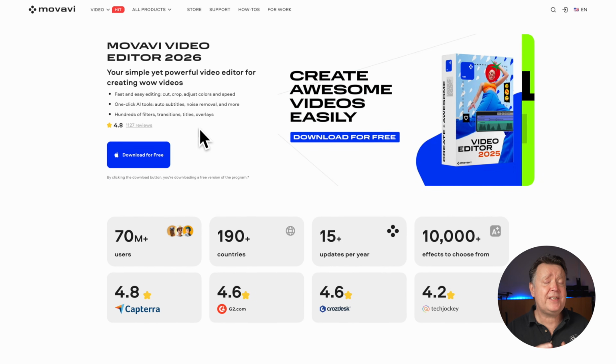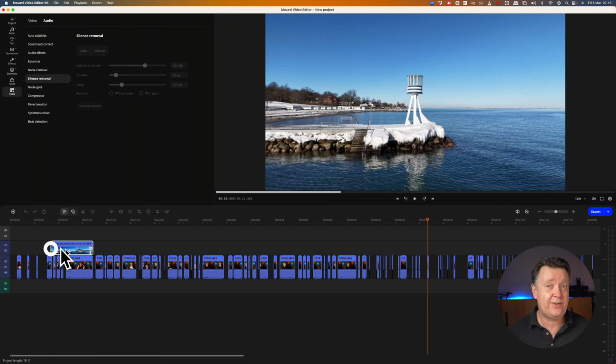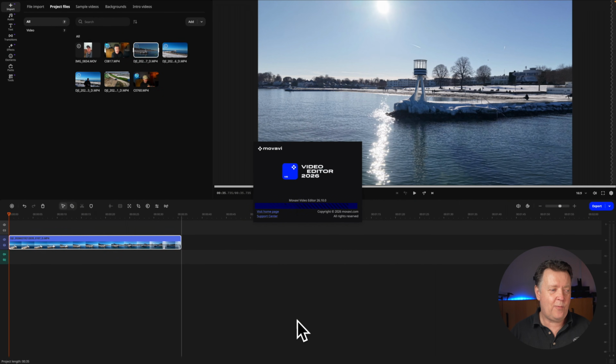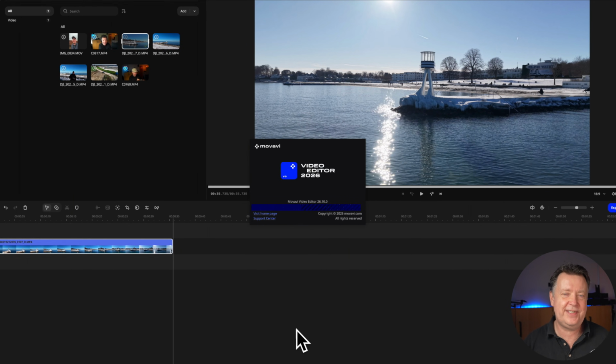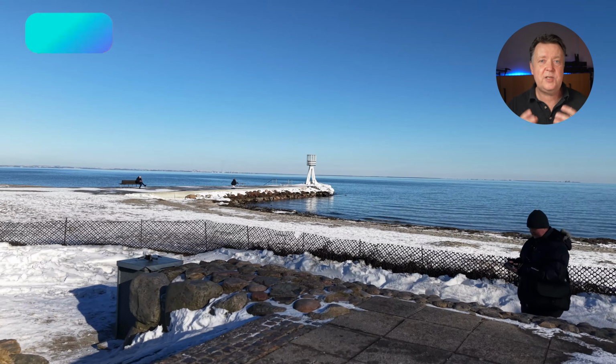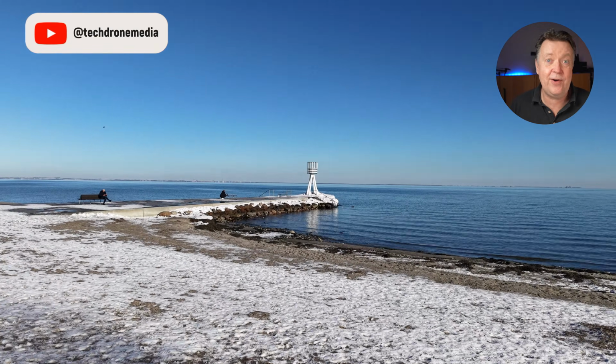After testing the Movavi Video Editor 2026 with my own footage, it does what it promises. It focuses on accessibility and speed. What I really like about the Movavi Video Editor 2026 is that it's very, very simple and very easygoing for beginners. It's not trying to pretend to be a high-end cinematic editor. It's built for creators that just want a streamlined workflow without unnecessary complexity.